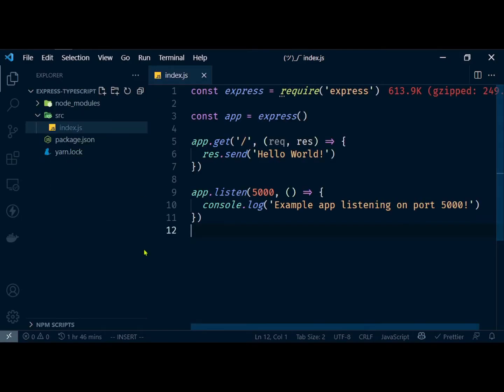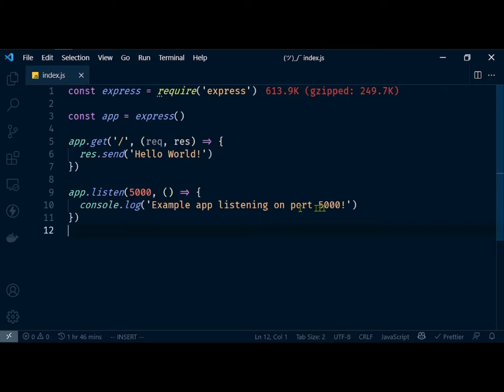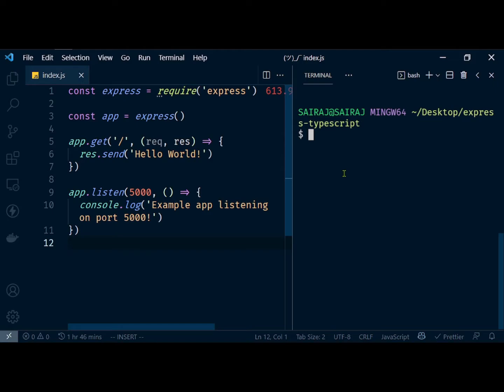So let's see how we can run this file. We can do it by saying node source/index.js. Perfect, everything runs fine.